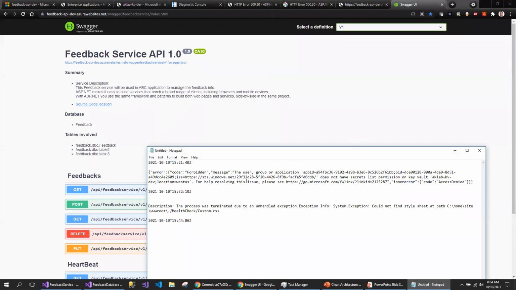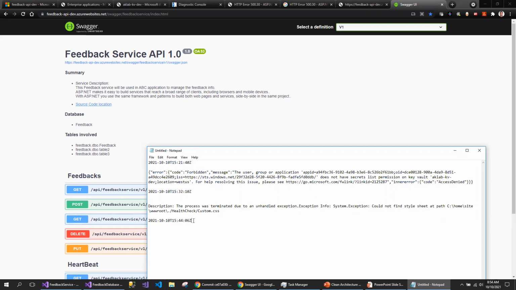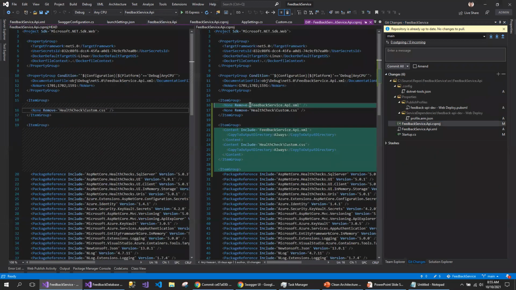So just to recap, I got a couple of errors. One is related to the keywords. The second one, the health check related. And the third one, I was actually getting that XML file related error. So I've added that XML file to fix that issue. And these are my published files. If I look at here, the only change I added is this one.